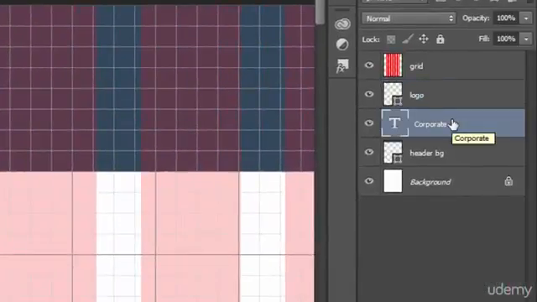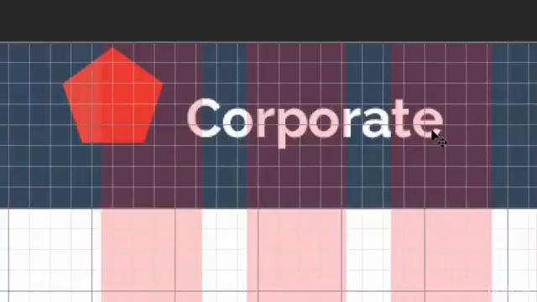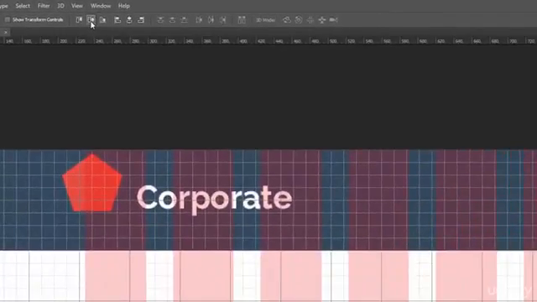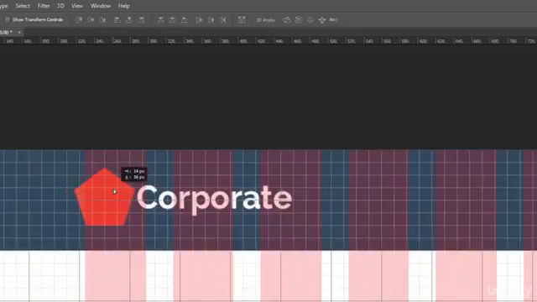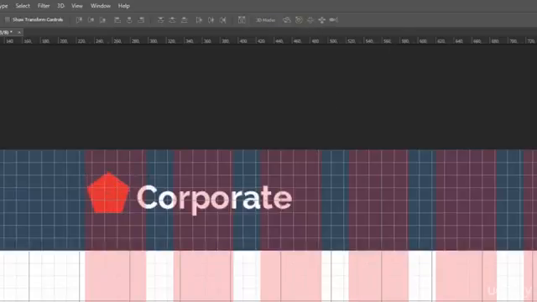Now select the Corporate layer and also the BG layer because we want the Corporate text layer to be aligned vertical center. Now select this one, align vertical center. That's it. Now let's place this logo beside this Corporate text. Now I think that it's a little bit bigger, right? So let's resize it. Yeah, I think this is nice, right? Now commit the change. Let's hide the grid and see how it's looking.